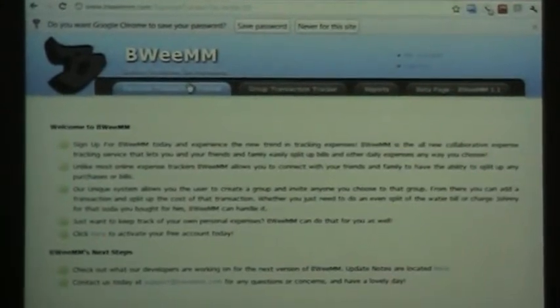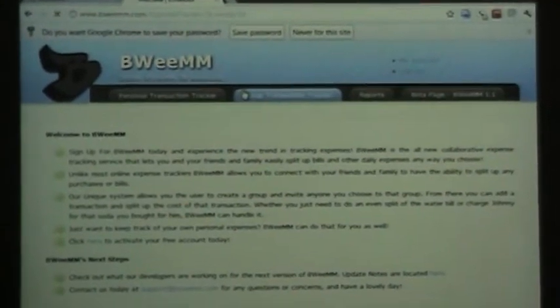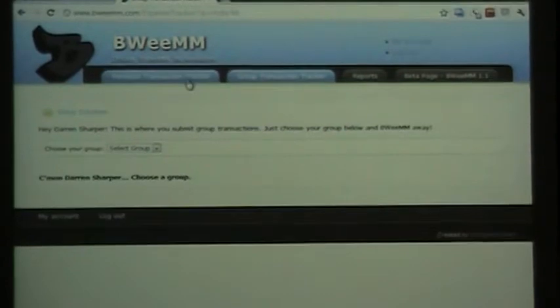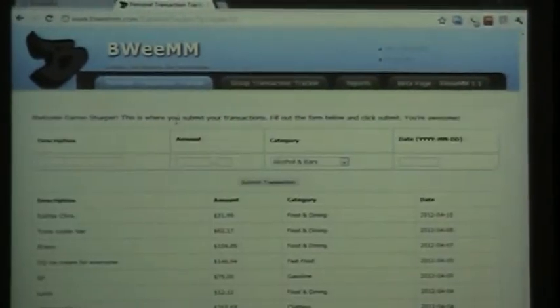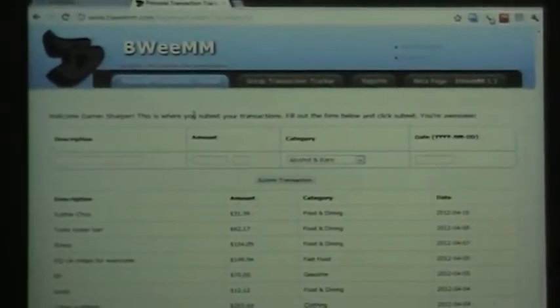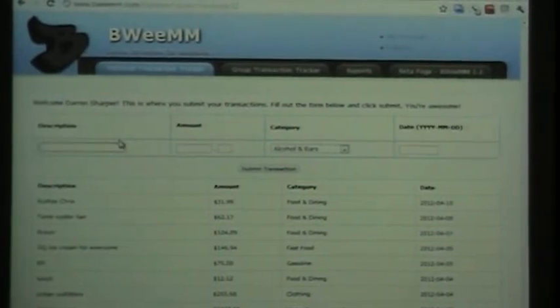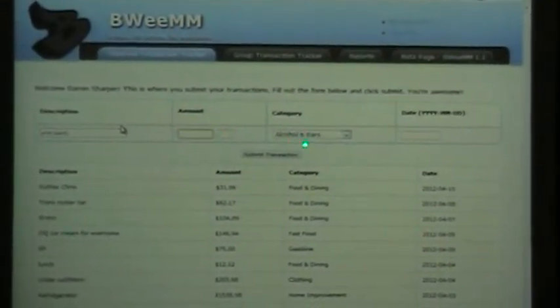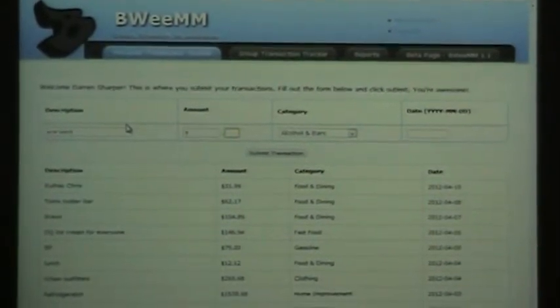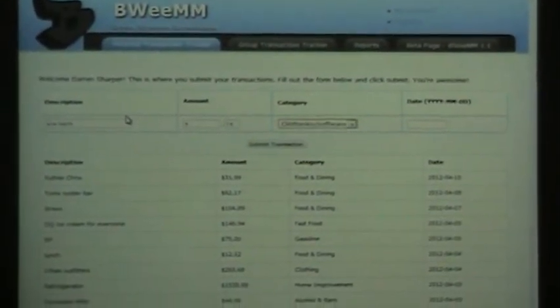When you go to the personal transaction tracker, you are presented with a form that allows you to enter a transaction, provide a description as well as an amount, choose from a category, and then enter the date that the transaction is processed.